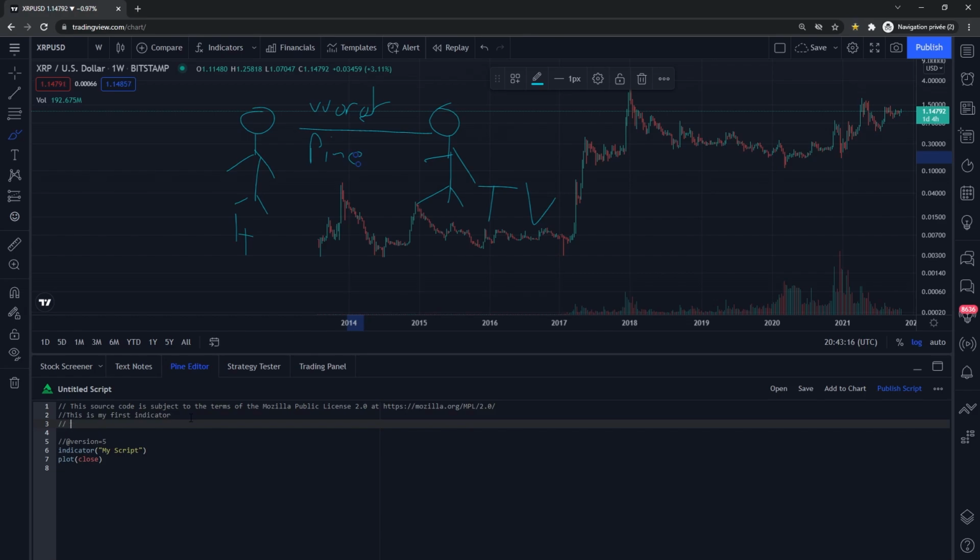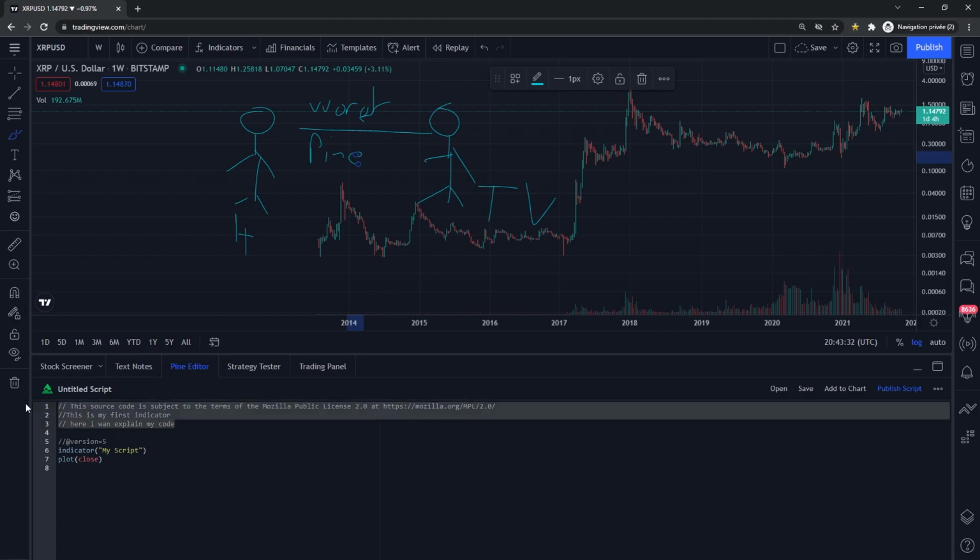here. For example, here I can explain my code. So you can do whatever you want. These lines are ignored by Tradingview.